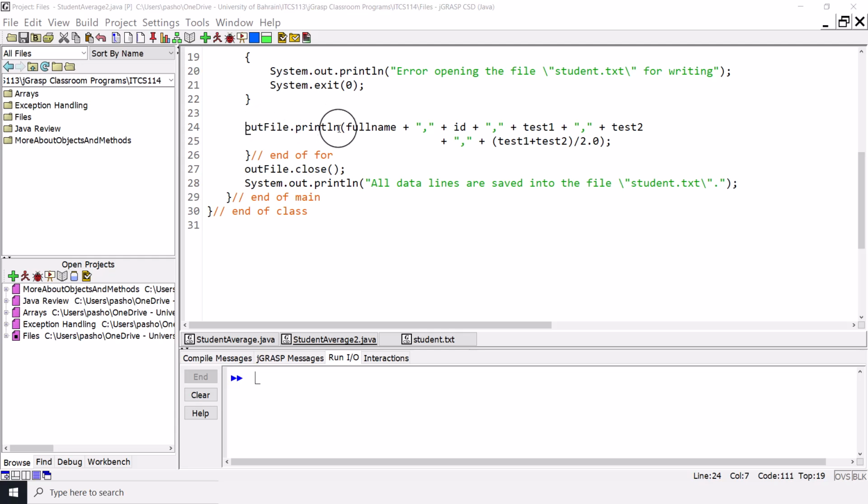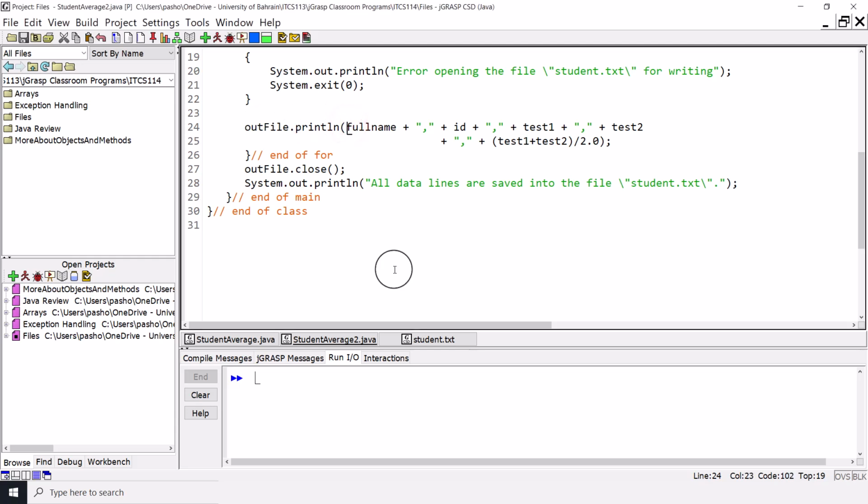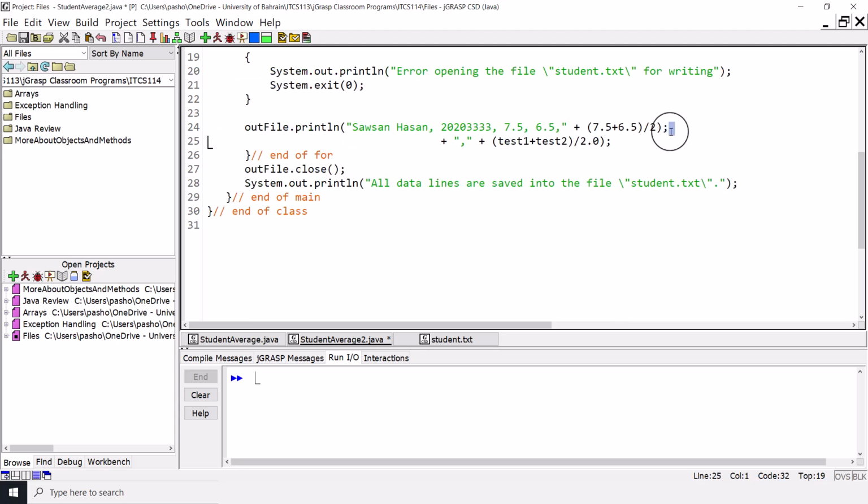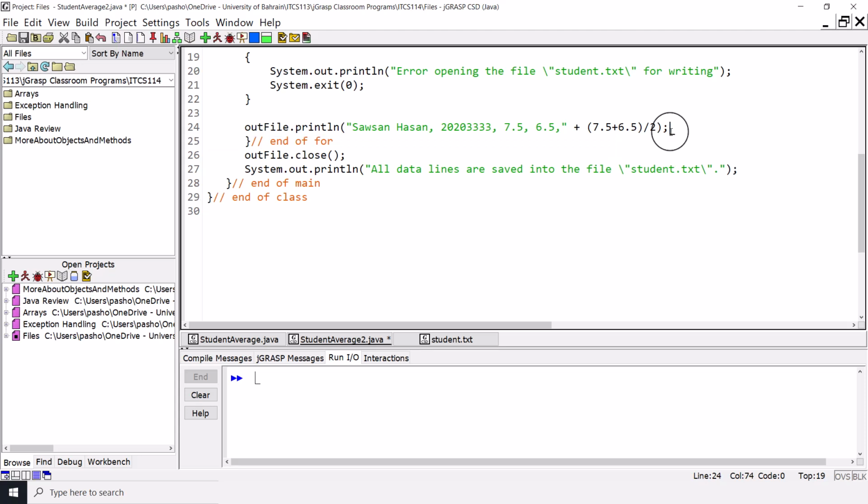So let us add the data line for the first student. The student name is Sausan Hassan, and her ID 20203333, and the first test is 7.5 and the second test is 6.5. We are going to compute the average by adding the two tests and divide it by 2. So we will write a formula: 7.5 plus 6.5 divided by 2. So let us now delete the rest of the line, and let us also remove what was left from the previous line.